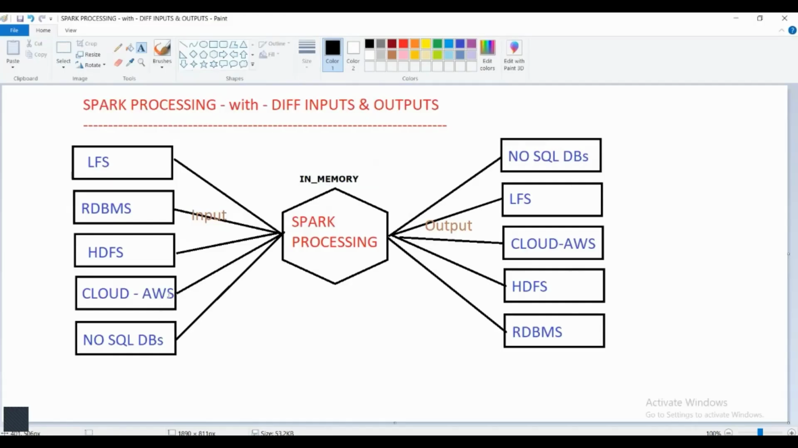So just as an example, I mentioned only AWS. Spark can also read the data from Azure or Google Cloud Platform, GCP. All these provisions we have in Spark.